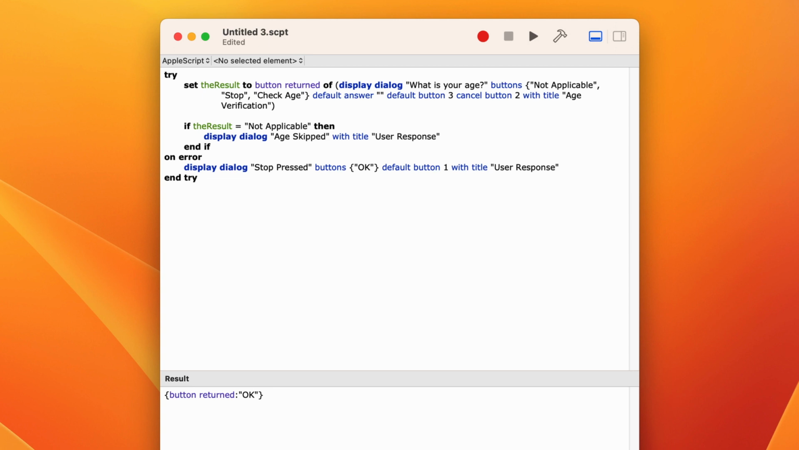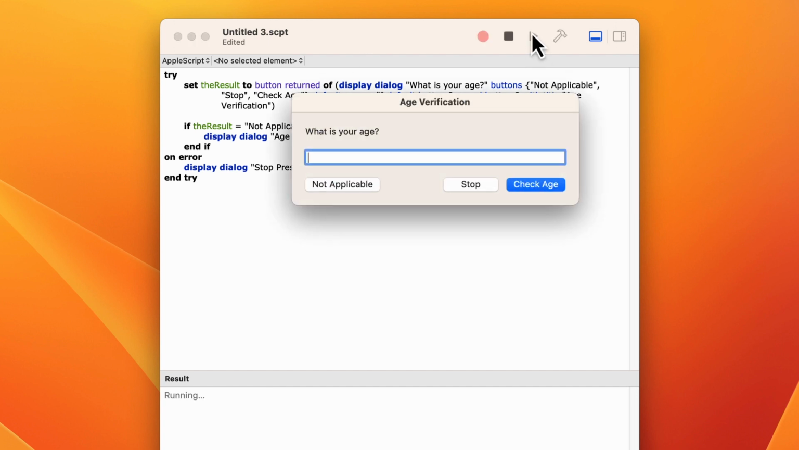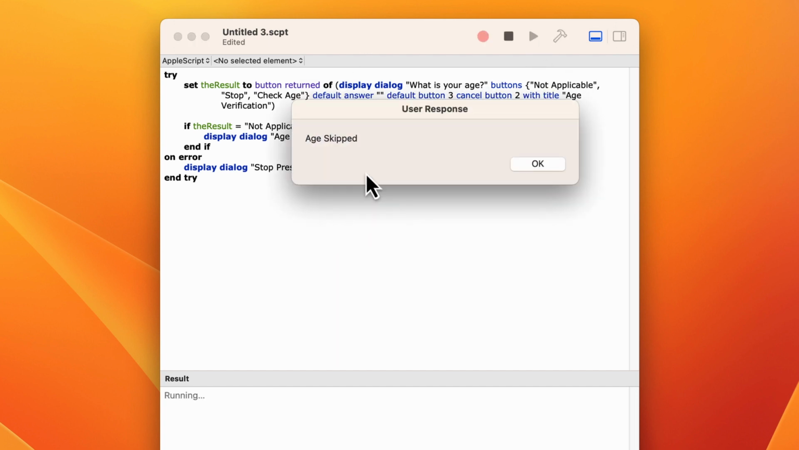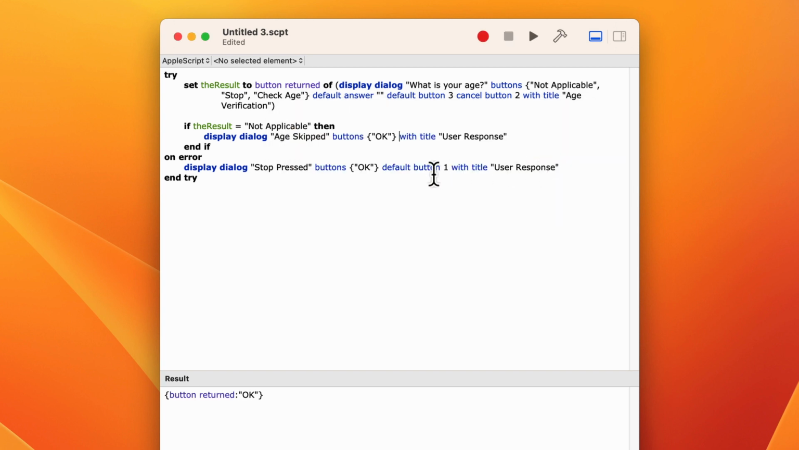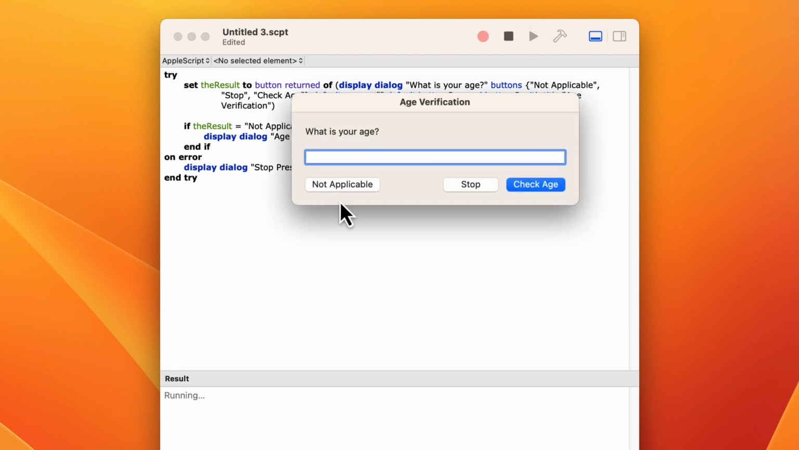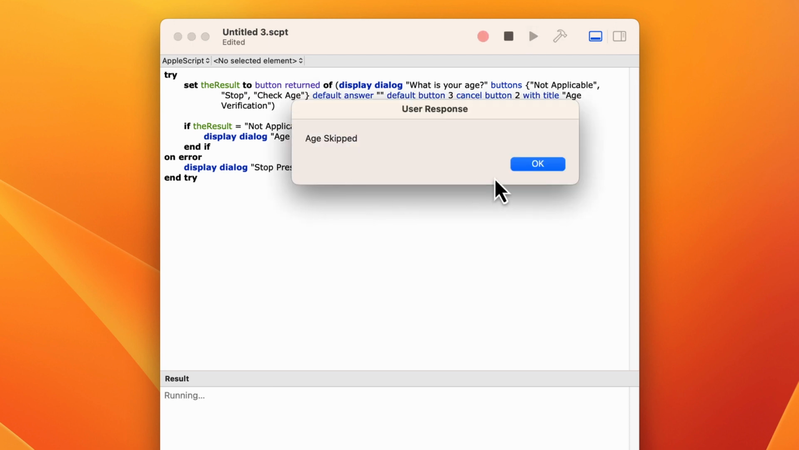So let's put buttons, okay, oops. So now, if I hit run, not applicable, age skipped, okay. But I didn't put default button. So let's add that too. And now I can just hit return.